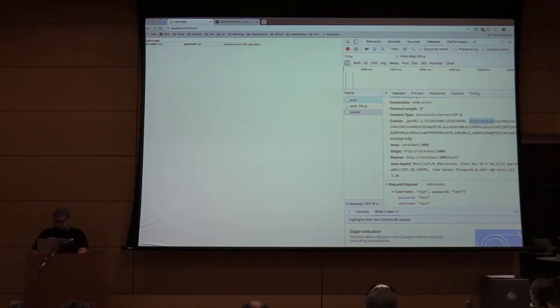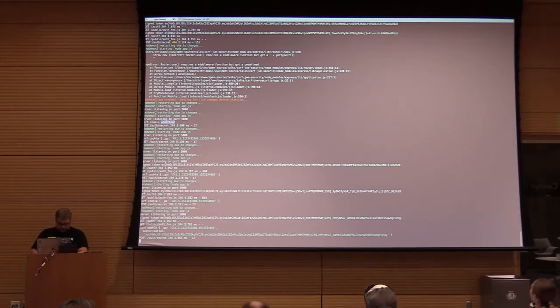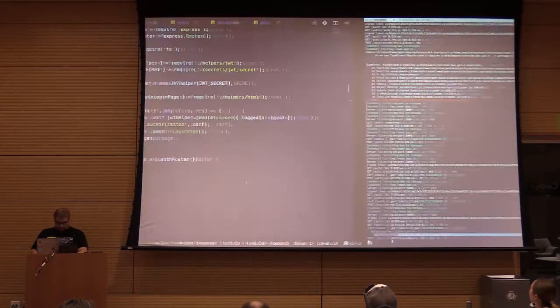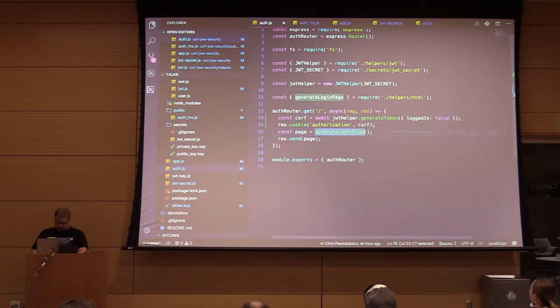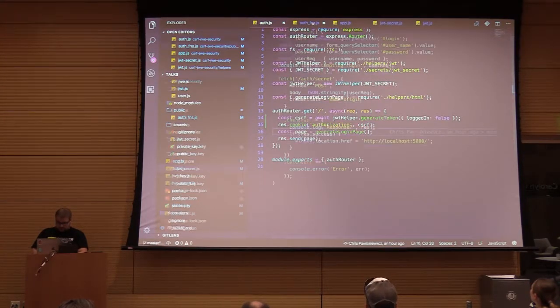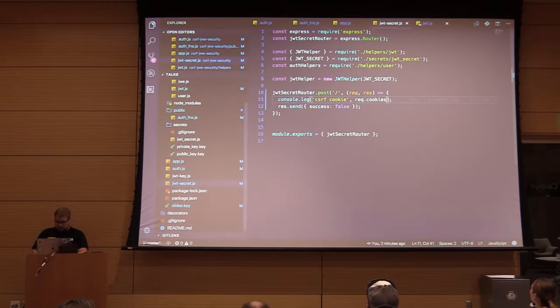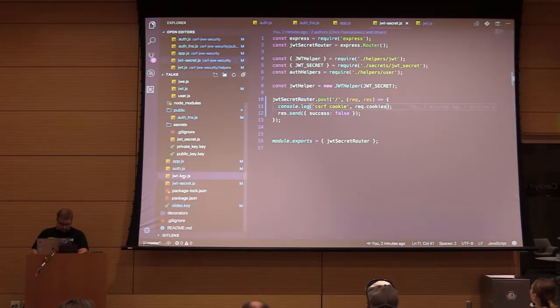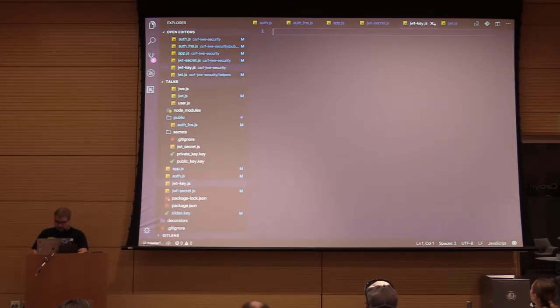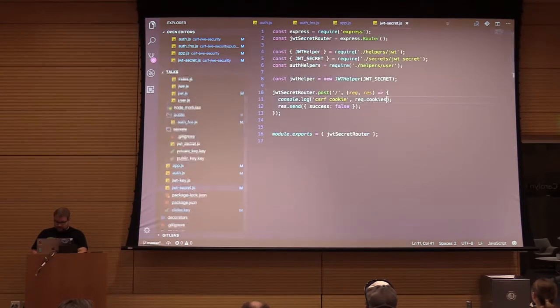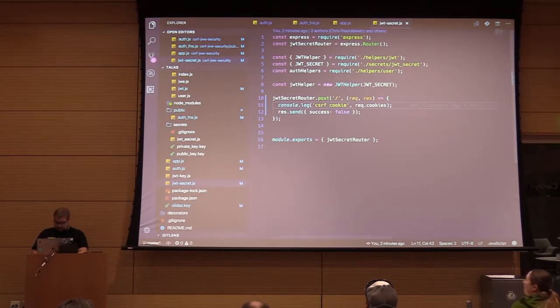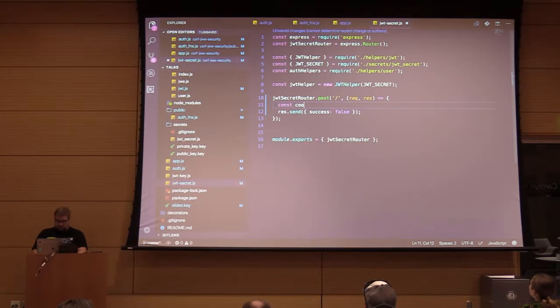Okay, there we go. All right. So now we are getting the cookie here. So we can go over here to the secret file, and we can say const cookie equals req.cookies.